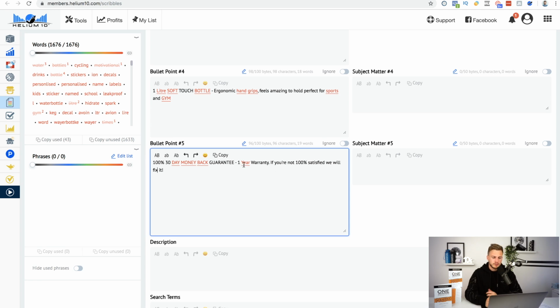And then at the end, I always put in a thing about money back guarantee. Now, you have to be quite careful with what you say here. You can't say like contact us if you have a problem, but just make sure that it's clear that you're trying to build trust. You're saying, hey, look, if it's not right, then just let us know and we'll sort you out.